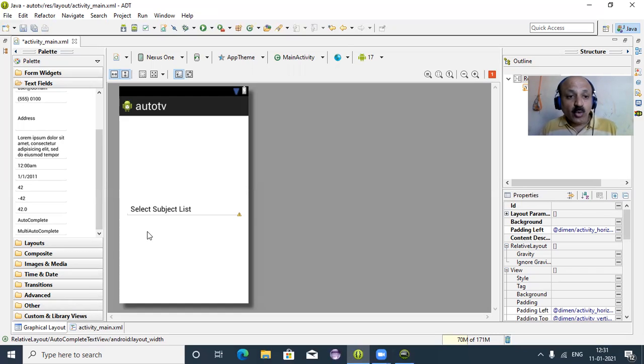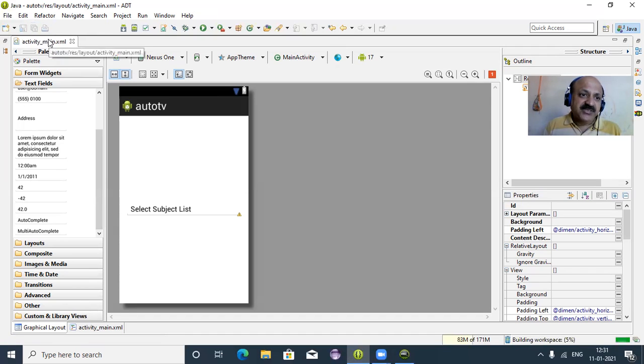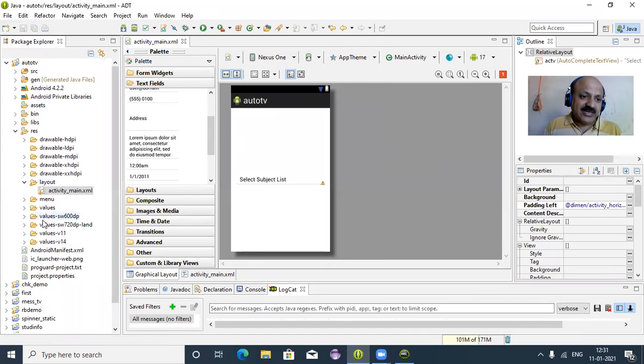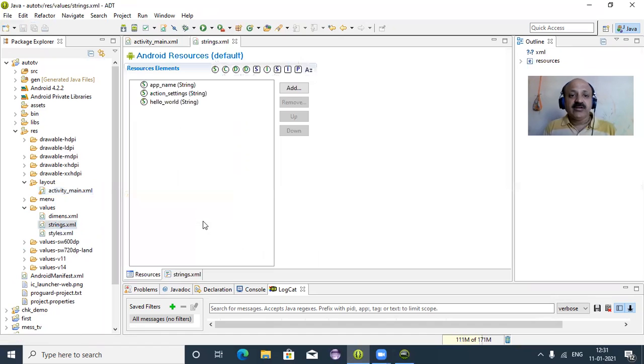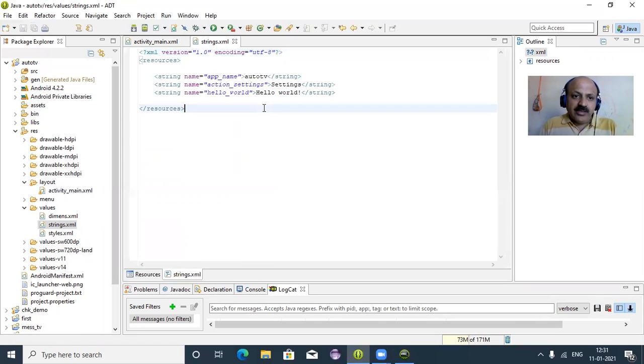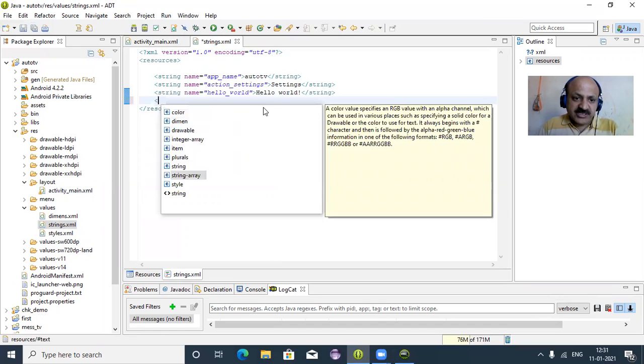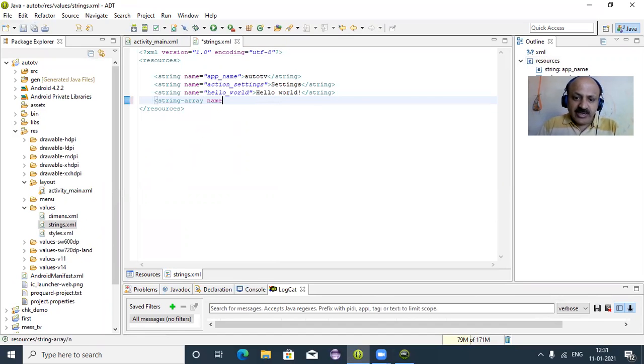So yes, we can provide the items, but how? We use a string array as a resource. We go to the values folder and open string.xml. First we create our list in the XML file, string.xml, and here we take a string array. You can look at the string array, and then we provide a name like subject of BCSM6.